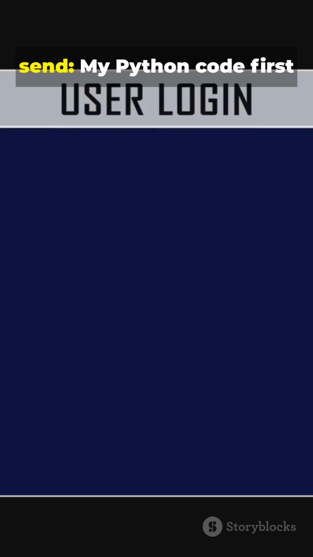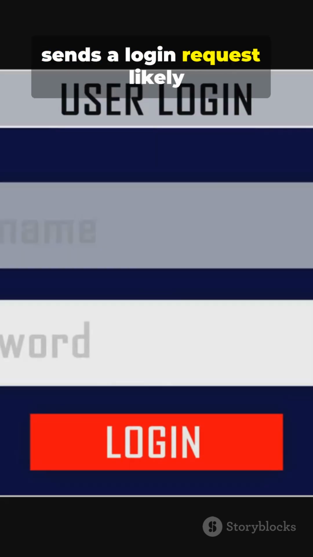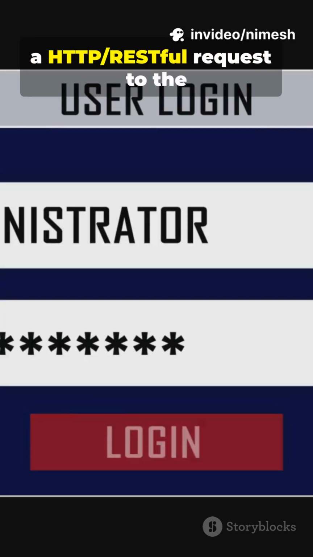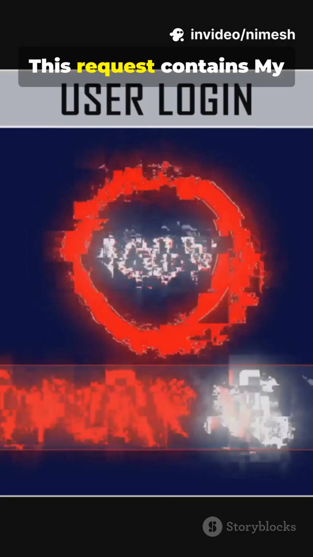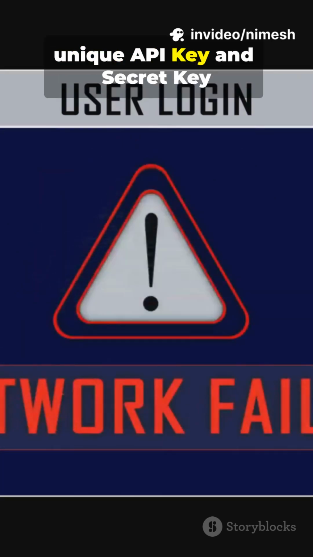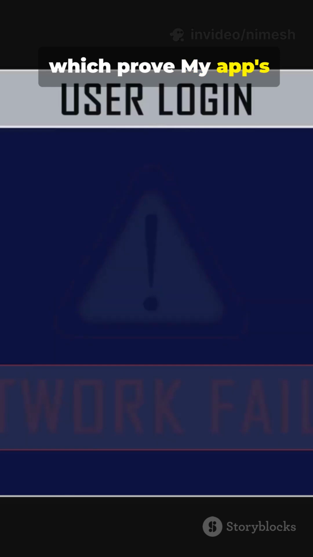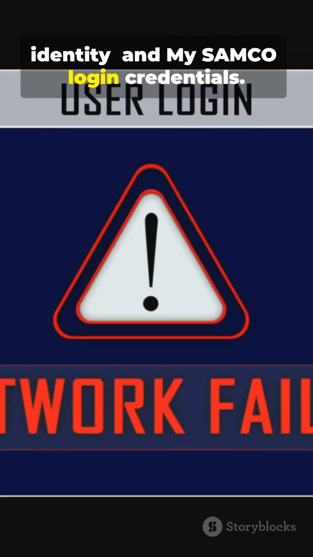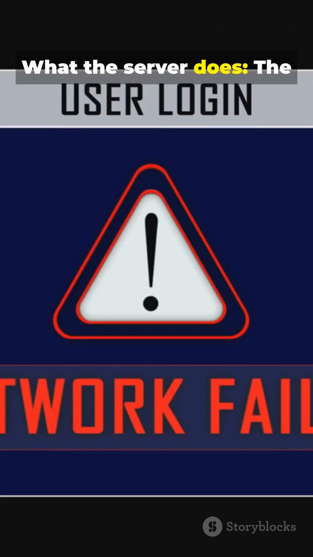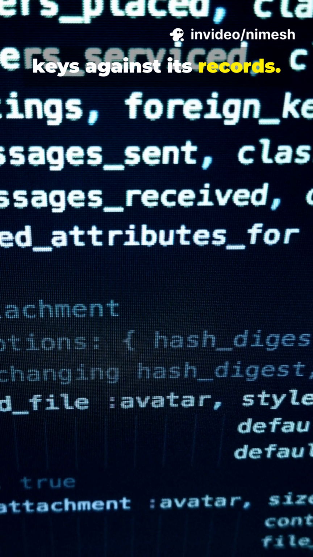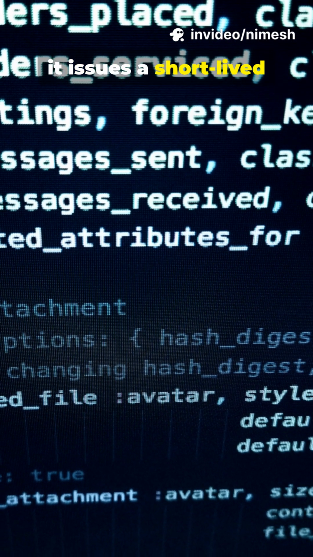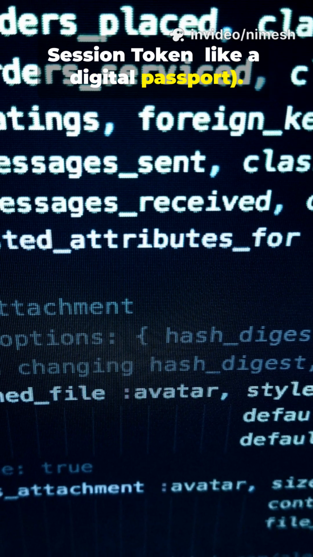What I send: my Python code first sends a login request, likely an HTTP RESTful request, to the Samco API endpoint. This request contains my unique API key and secret key, which prove my app's identity, and my Samco login credentials. What the server does: the Samco server verifies these keys against its records. If valid, it issues a short-lived session token, like a digital passport.